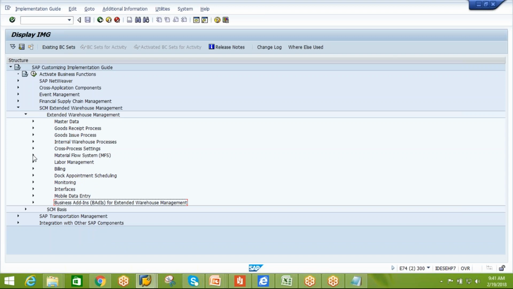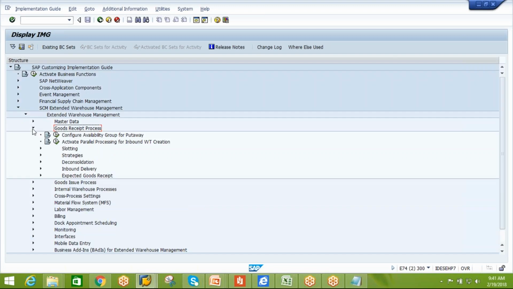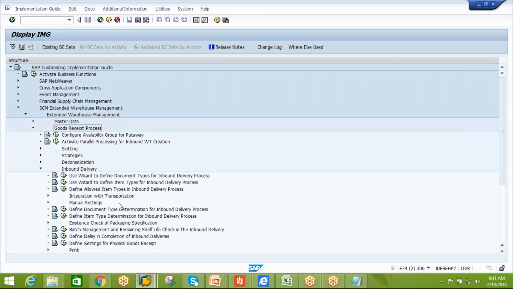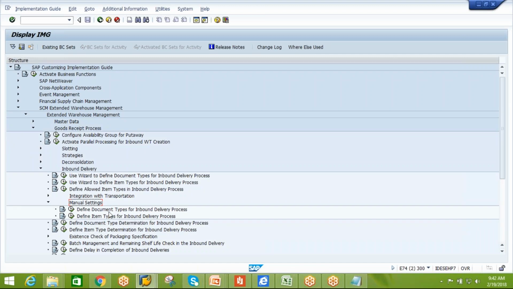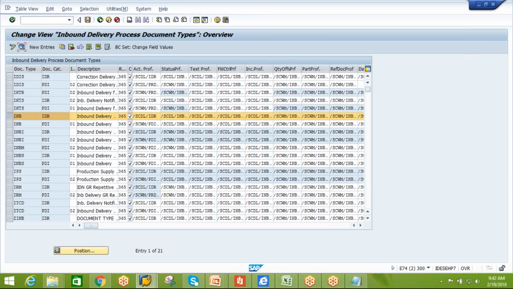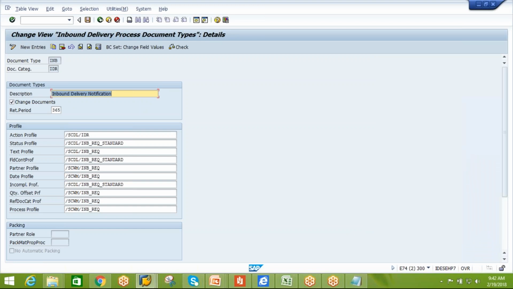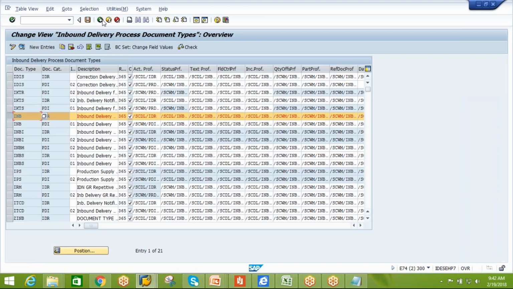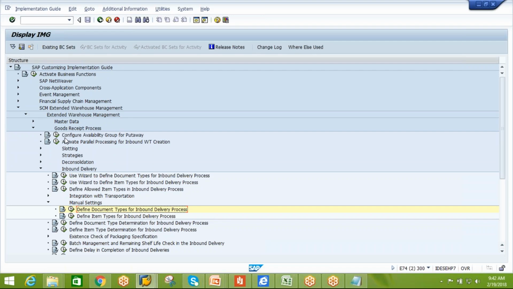This is the inbound process, document types and item types. Go to goods receipt process, inbound delivery, manual settings, define document types for inbound delivery process. Here you can come and take IDR INB, this one, IDR INB. Just copy it into your own document type and document category and map it with your integration part. Okay, under goods receipt, inbound delivery.